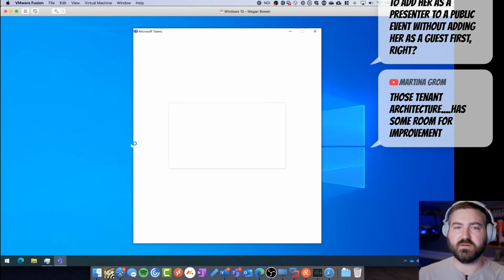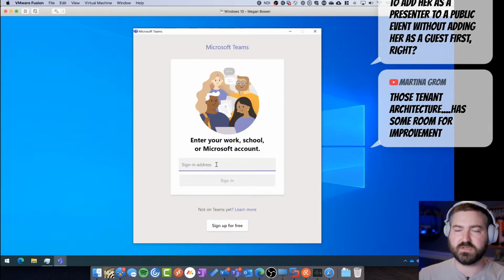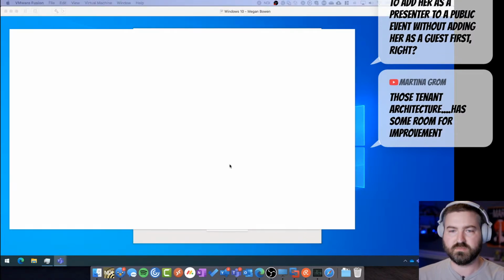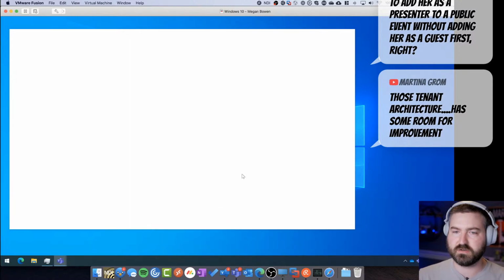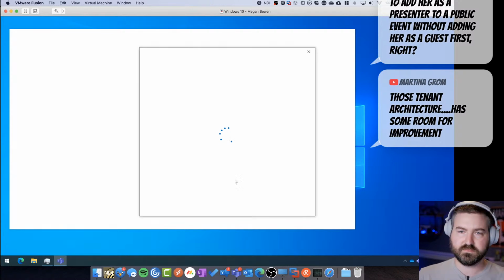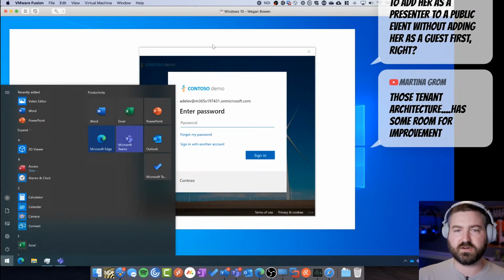Adele is going to sign into Teams, something our security team would not be happy with. Do not share machines with other people. That is bad security practice. But this also isn't joined to any domain or anything like that. Well, I guess I logged in to my work account, so this might be joined to an Azure AD binding.